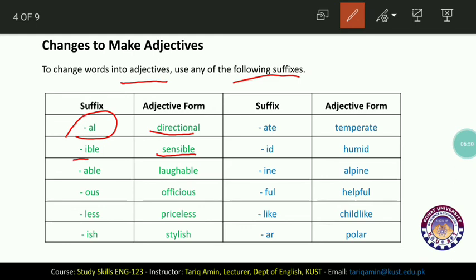sensible. Sense is a word. When we add ible to it, it becomes sensible. So sensible is an adjective. And laugh is the actual word, and when we add able to it, it becomes laughable, and laughable is an adjective.